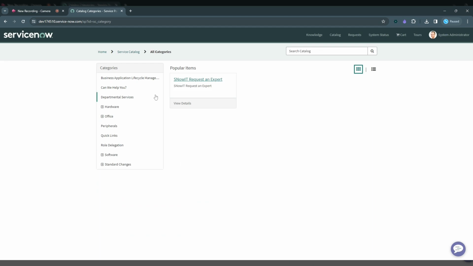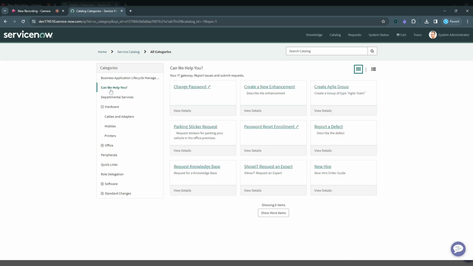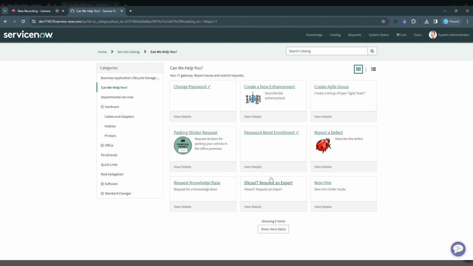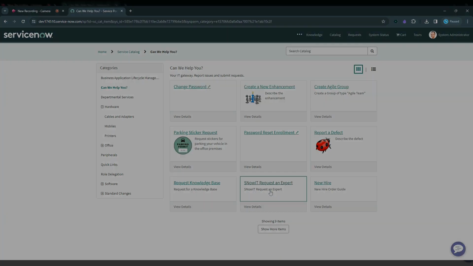And as you can see on the left side, you have the list of the categories. Also, you have some icons which expand the subcategories, and it can go down, down, down within the taxonomy of the records. But our catalog item will be placed in Can We Help You category. So as you can see, it's visible in here. So let me open it.